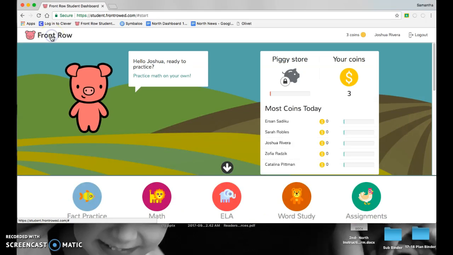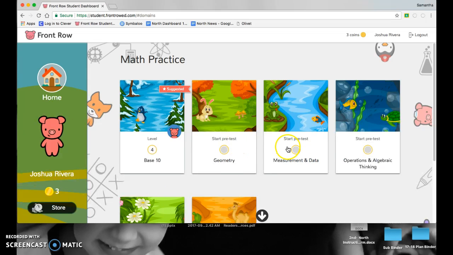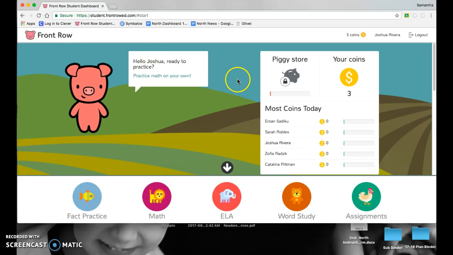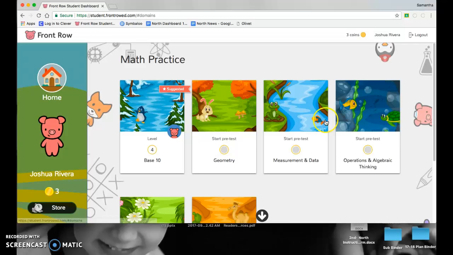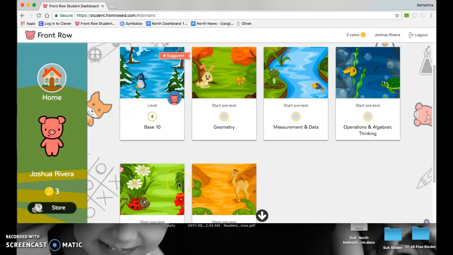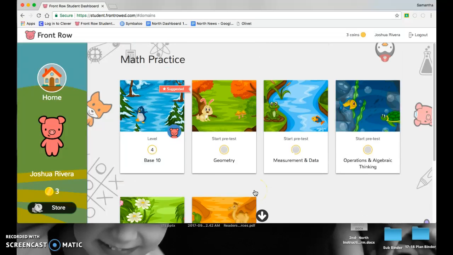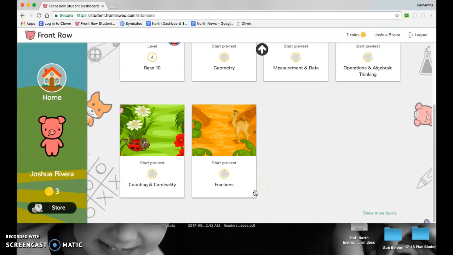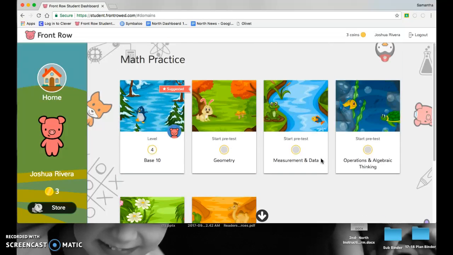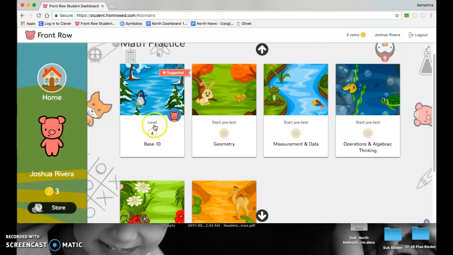I'm going to go back to our home page by clicking up here. And then I'm going to go back into the lion icon for the math. I want to start each of these pretests. So once I finish with my geometry, I'm going to click on the Front Row all the way up at the top to get back to my home page, go back down to math, and start each of these pretests. We're going to go all the way down to fractions, and those are the only 6 that we're going to do right now.